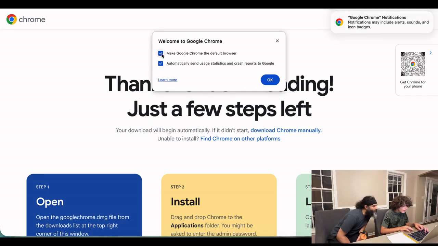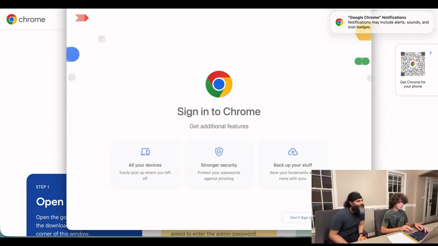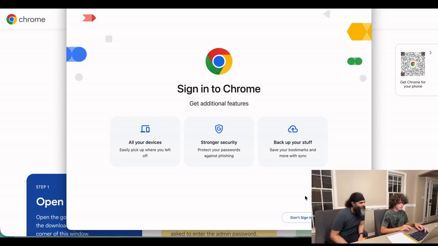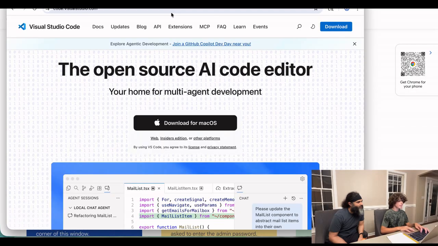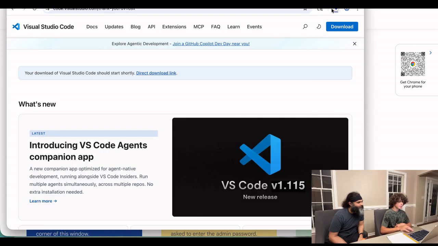I would not sign in yet. You don't need to sign in. No, I don't think so. Okay, there you go. The open source AI code editor. Your home for multi-agent development. Okay, now I download this. Yep, for Mac OS.